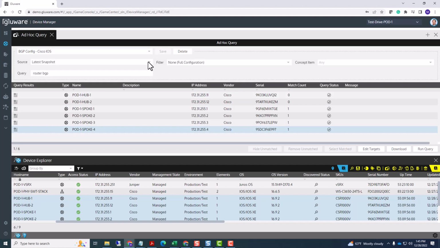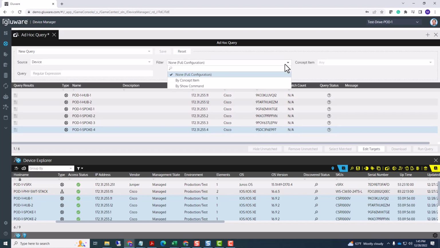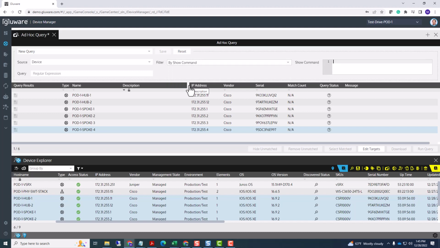So let's move on to a device query. Let's go back here, and we'll go new query. The source this time is going to be the devices themselves. And the filter I want to use is a show command. So I'm going to choose show command.